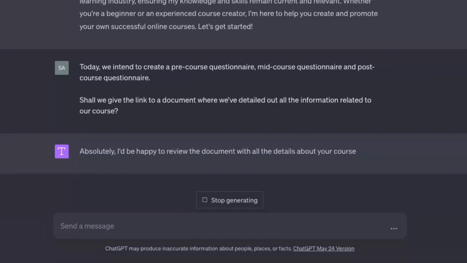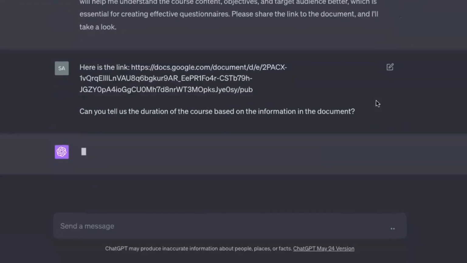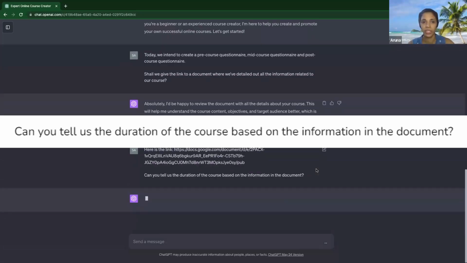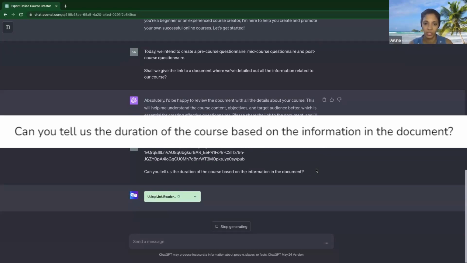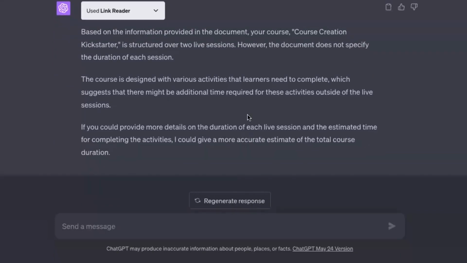And Emily is ready to receive the document link. And I'm sending her the link. And just to be sure that Emily is reading the link properly, we asked her a question about how long the course is. Okay, Emily has gotten the answer spot on.